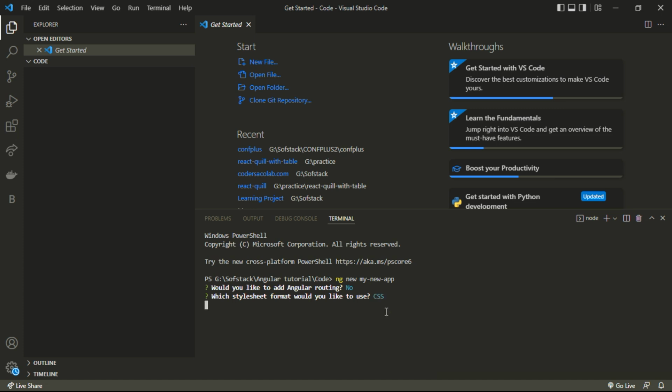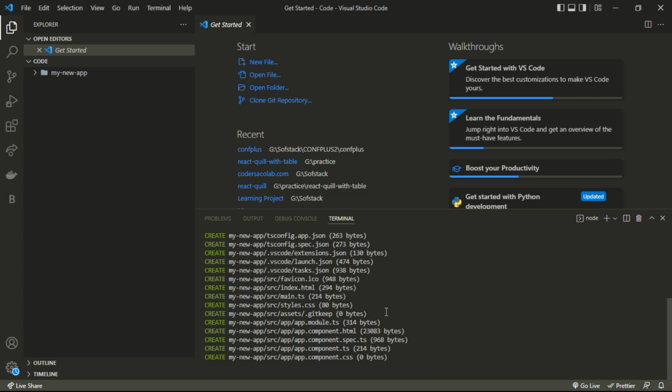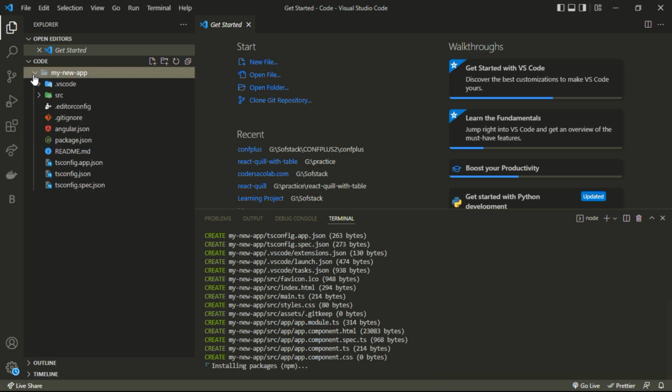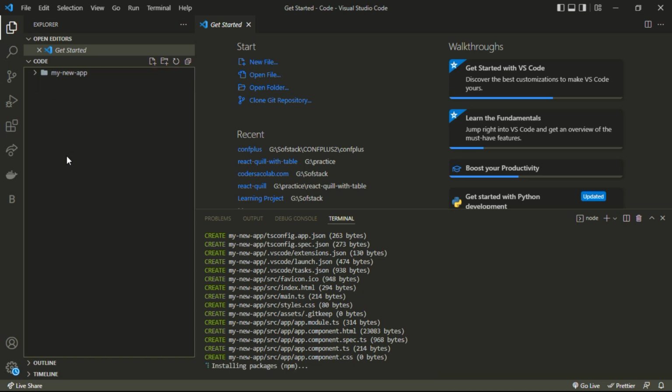That will select the default one, and it will create the whole application here, and you can see that it has started to generate our application, which is my-new-app. We'll be discussing all these folders in the next video. First let's see what it looks like when all these things are completed. What is the default view of an Angular application? Let me just pause it.